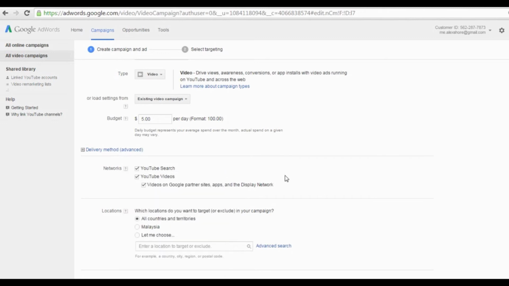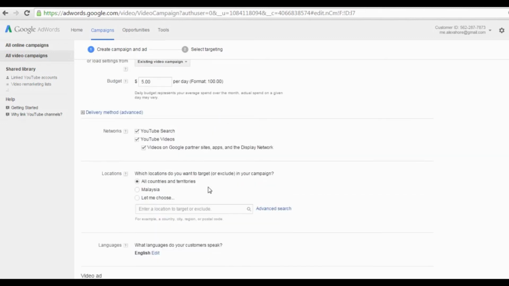For networks, you can keep all three of these boxes checked, as they'll help you reach a wider audience. Next, we're going to go to Locations. This section is for you to narrow down your target audience by location. You can choose to target or exclude audiences based in different countries. To start editing this, start typing the name of a country you'd like to target or exclude.